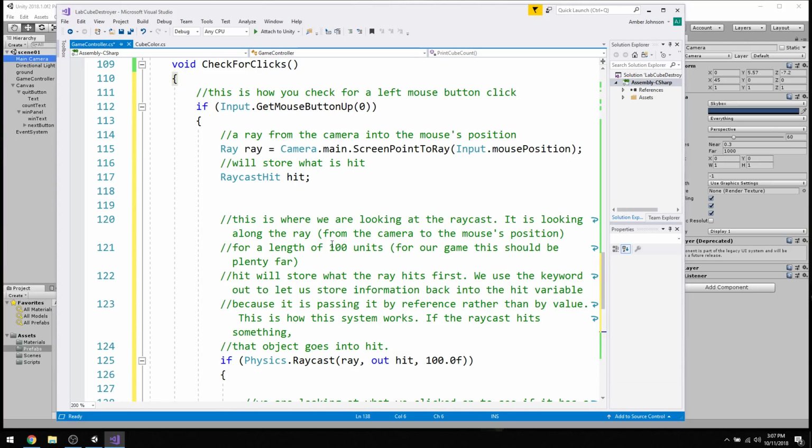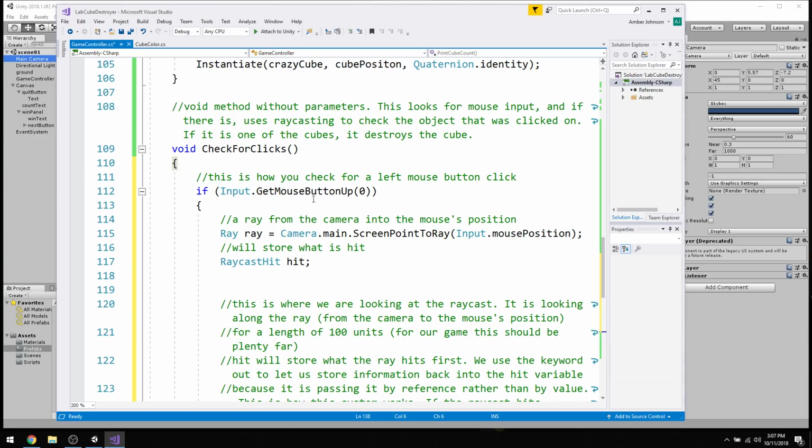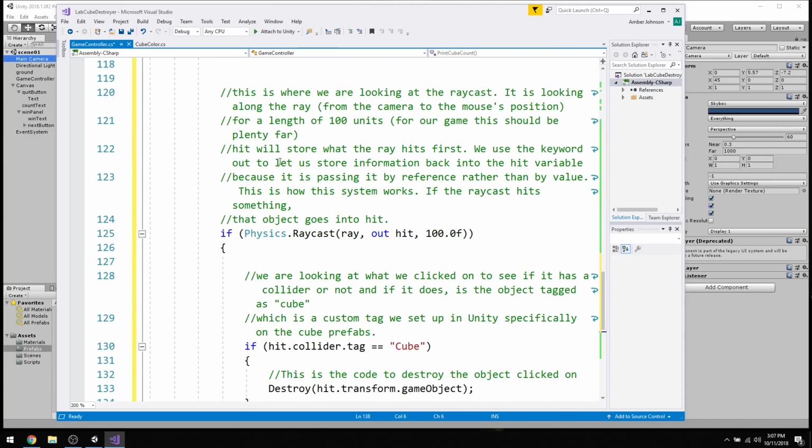The left mouse button is correct. And we are declaring this correct because it's still from the main camera to our mouse position. And remember, you do have to make sure that our main camera is tagged as main camera. And this is still okay. And 100 units should still be a decent space for raycasting to work.